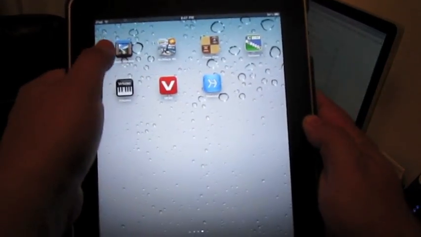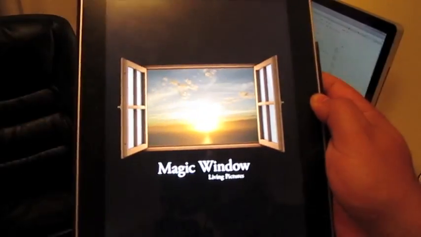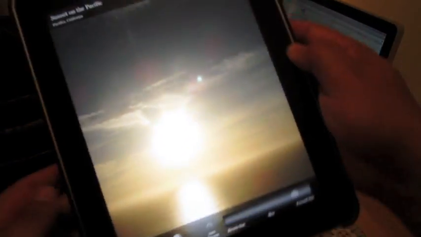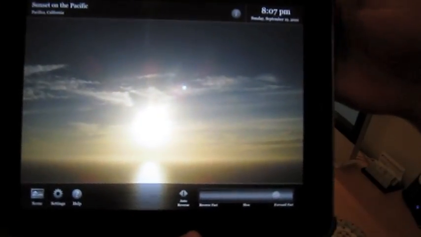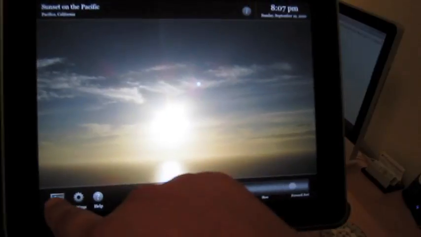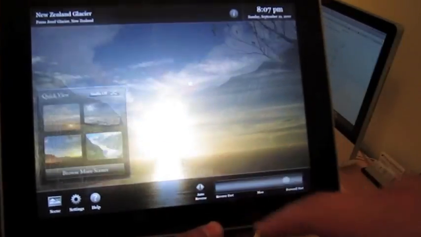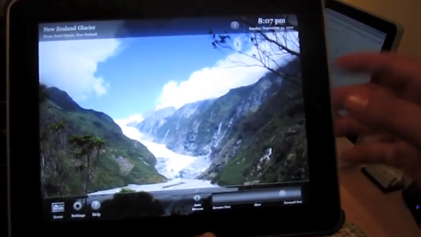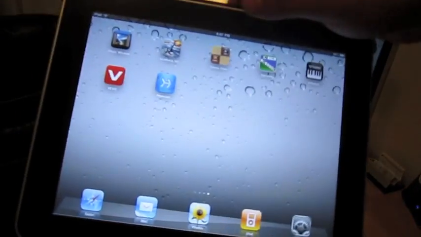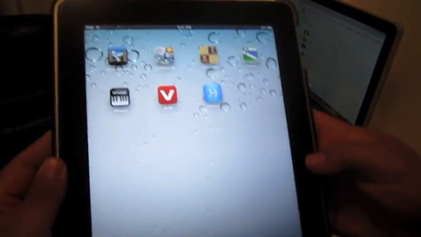Then I have the Magic Window, which is just kind of soothing sounds and whatnot, and you can change the scenes by pressing this. This one was about $2.99 and it kind of moves. It's not great quality, but it's pretty interesting. This one is great. It was 99 cents.